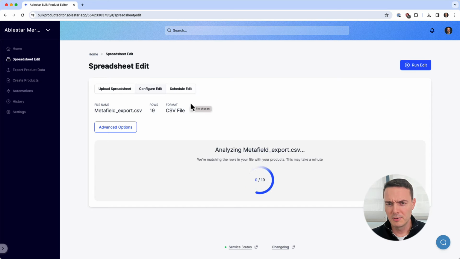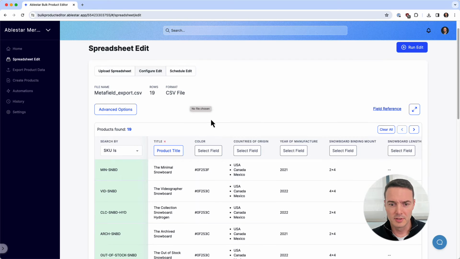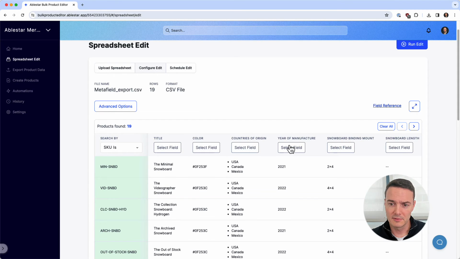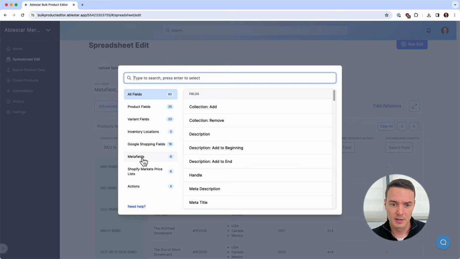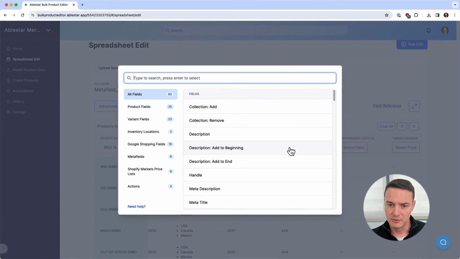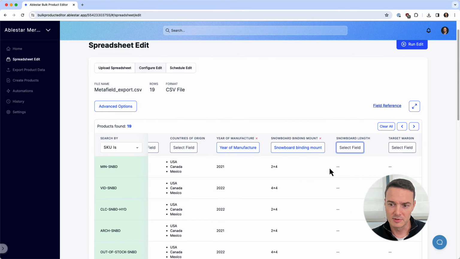Once the file is being uploaded, the app will analyze the file, identify that the first column is a SKU, and in this case it picked up that the second column was a title. Since we don't want to update the title, we can deselect that column. We'll go over here to year of manufacture, and we'll set that column to be mapped. And then we also want to update the binding mount. So we'll go there and choose that column as well.